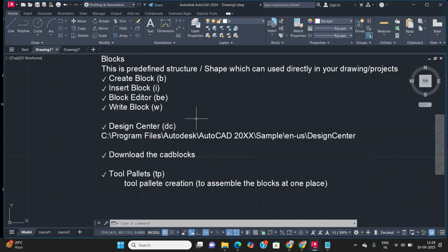Okay. Then come to the next part. We also have some predefined blocks in the AutoCAD software. Okay, we have some predefined blocks in AutoCAD. Then how can we find those blocks? In the Design Center. First of all, this will be shown in the Design Center option. Okay, the Design Center shortcut is DC. And this is your window for the Design Center.